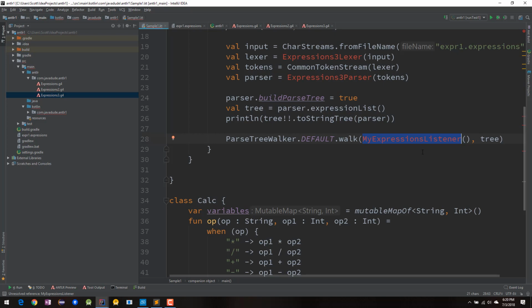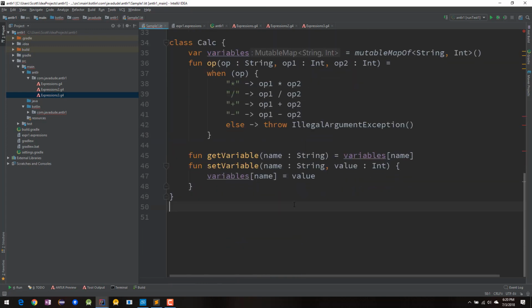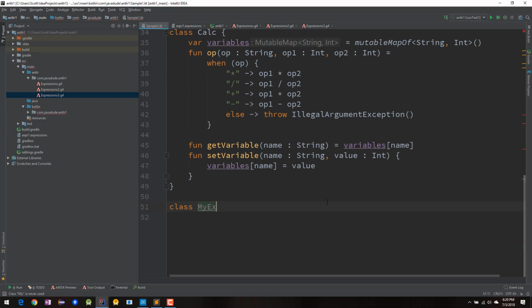With a visitor like this, you're going to have some intermediate variables to keep track of things, like a stack, like a variable to keep track of what your current direction is that you're working on, that type of stuff. So let's create this listener here. Class my, what did I call this thing? Expressions listener.